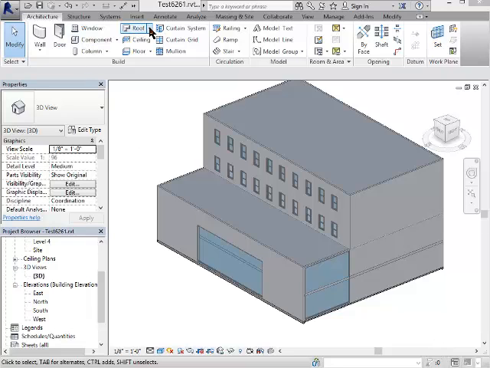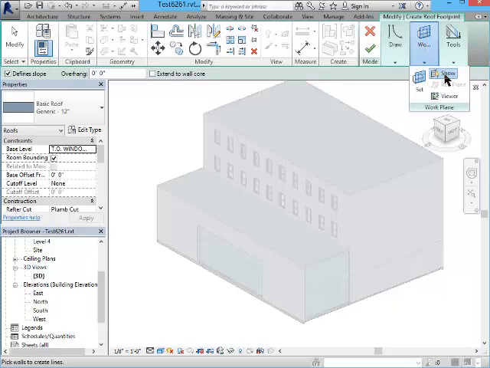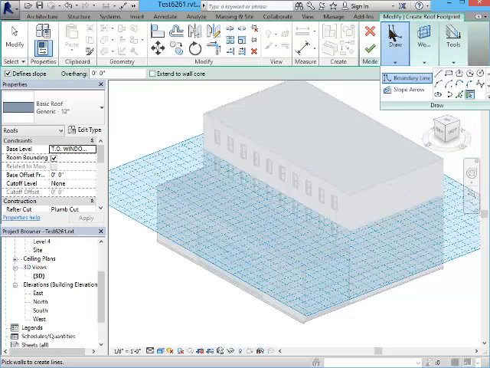Let's go up to Roof, Roof by Footprint. I'm going to put these above the windows here, which I have a line for. That's top of window 3. And I'd like to show my work plane. Okay, so to draw a roof, let's start with the basic rectangle.